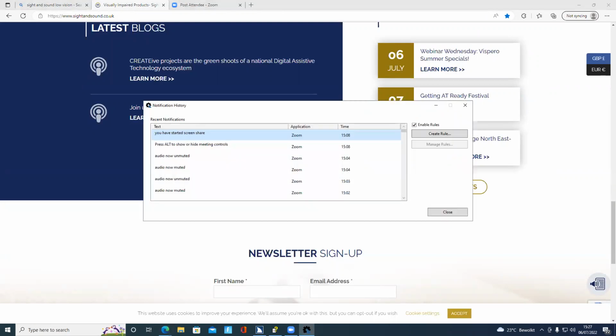Notification history. Recent notifications list box. You have started screen share. Zoom 1508. 1 of 130. So I already got 138 messages. I think the buffer, according to Glenn Gordon, was 250, Mohammed. Is that correct? No, it's a double. It's 500. Oh, 500. It's a double.